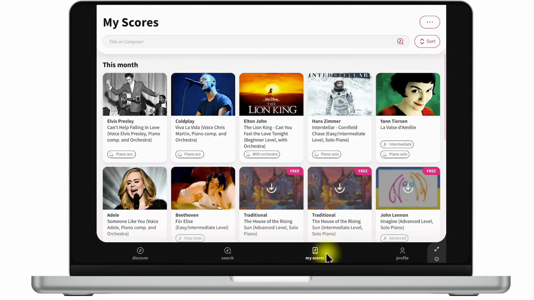With Tomplay, you can easily manage all your scores, so they're always available on your devices. You can organize them in different ways and even create folders to keep your practice sessions structured.